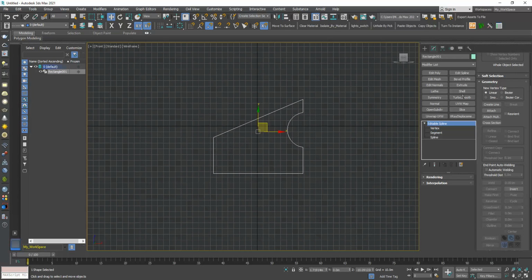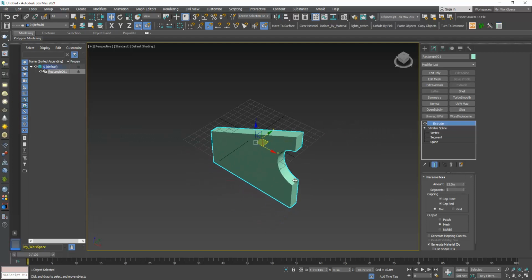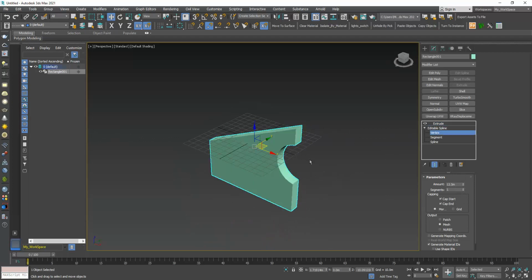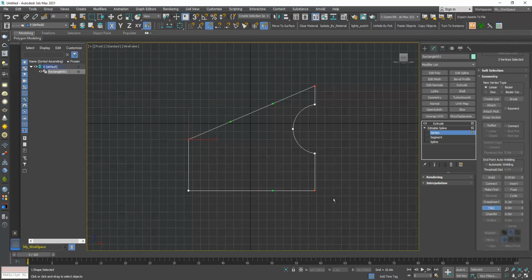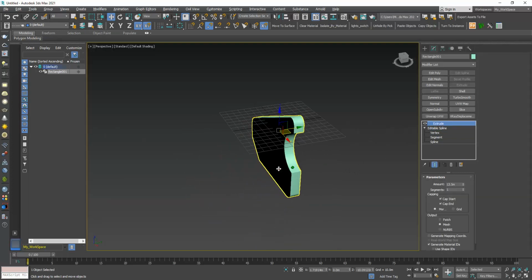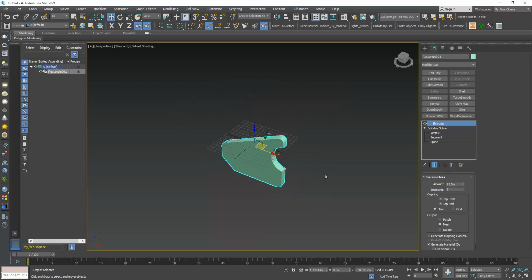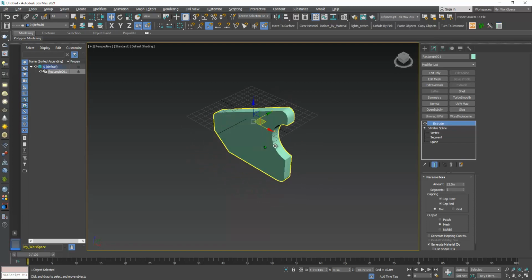So now I can add the extrude modifier. I can play around with this shape. Now I can do some filleting. For example, I can click chamfer, and basically that's it. Now you can experiment on your own, trying to create some interesting shapes.